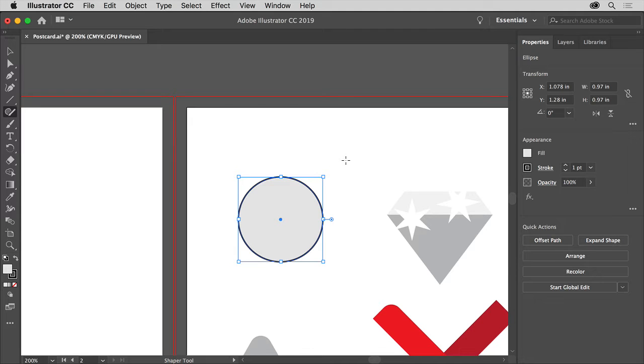Like I said previously, with the shaper tool, you can go in and draw, you can edit, you can move, but you can also do things like combine and subtract and edit a bunch of shapes together. So that's what we'll do next to make a sail.